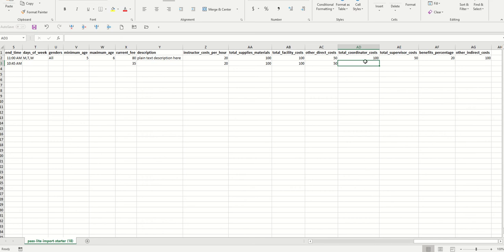So the total coordinator cost, what this is asking you is, it's not the full salary, it's not the hourly expense, but it's the total cost of the coordinator to offer this class. So let's say that the coordinator makes $35 an hour and they spent 2 hours helping create this class. So that would be $70. Let's do the same for the supervisor.